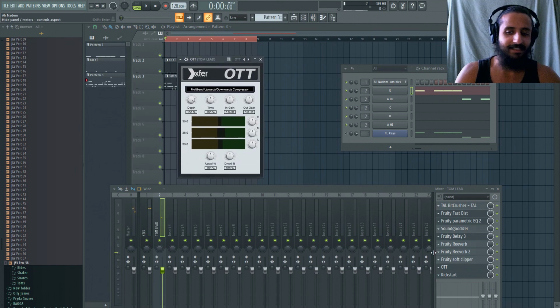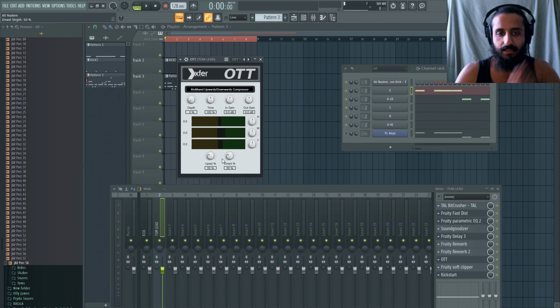Why not bring in the OTT? We're going to use the OTT here. I feel like, why not? Let's just see if we can really drive this sound. We'll put it right before Soft Clipper, and we're going to introduce the depth very slowly. When I do use it, I like to sometimes put the upwards and downwards at 50% so that what I'm mixing in is a bit less strong, but really it's up to you.